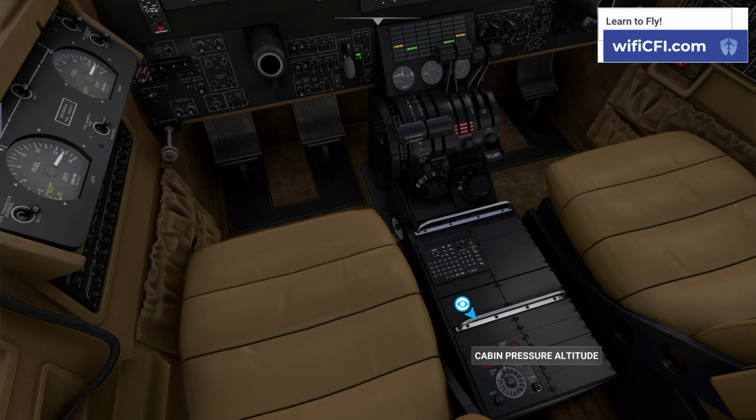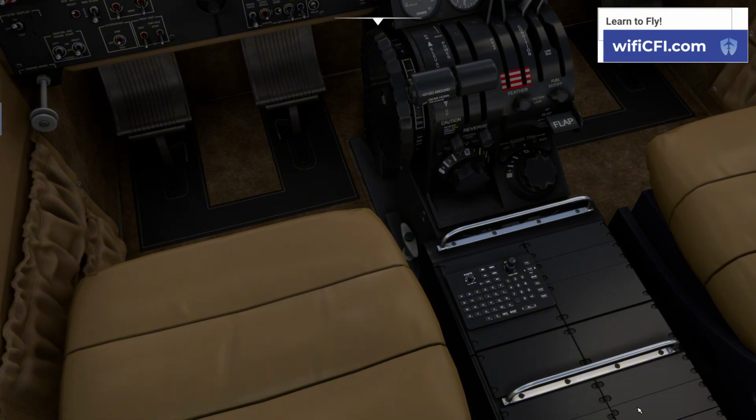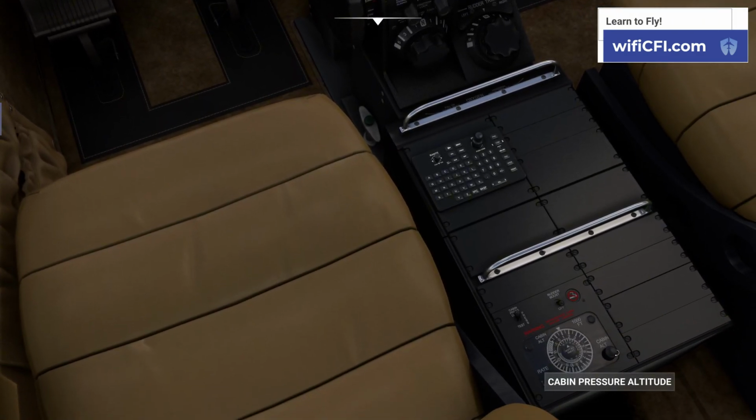That's all right. Let's go ahead and set our pressure altitude to what we're going to be cruising at today. 250. We're going to set it to 26,000 feet above our cruise.